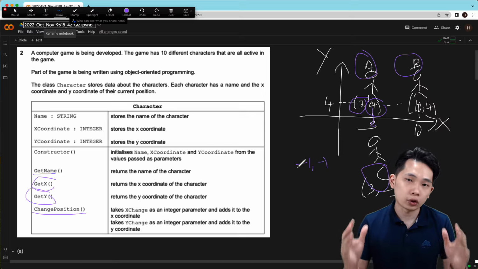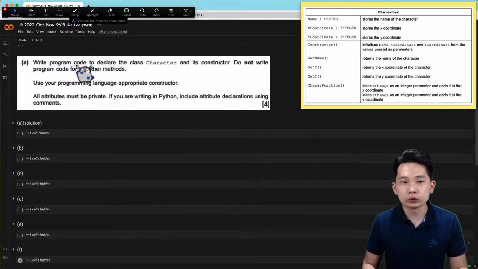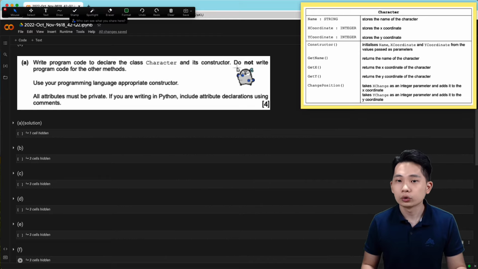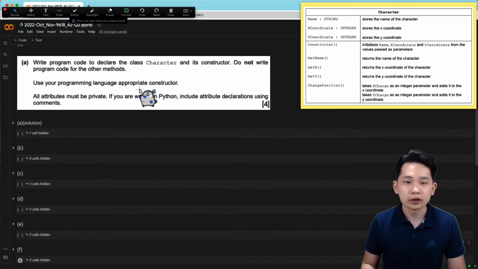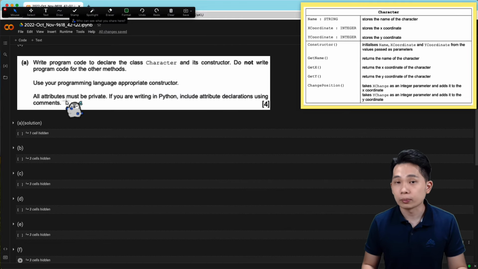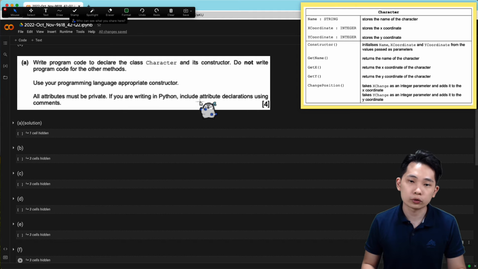And now let's look at question A. Write program code to declare the class character and its constructor. Do not write program code for the other methods. Use your programming language appropriate constructor. All attributes must be private. If you are writing in Python, include attribute declarations using comments.